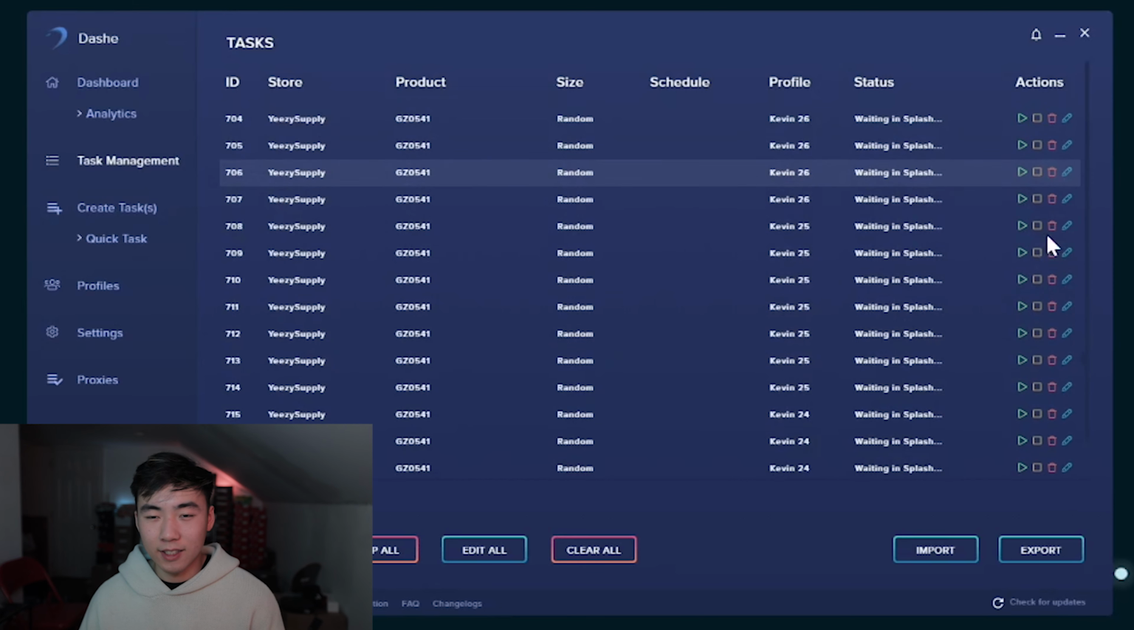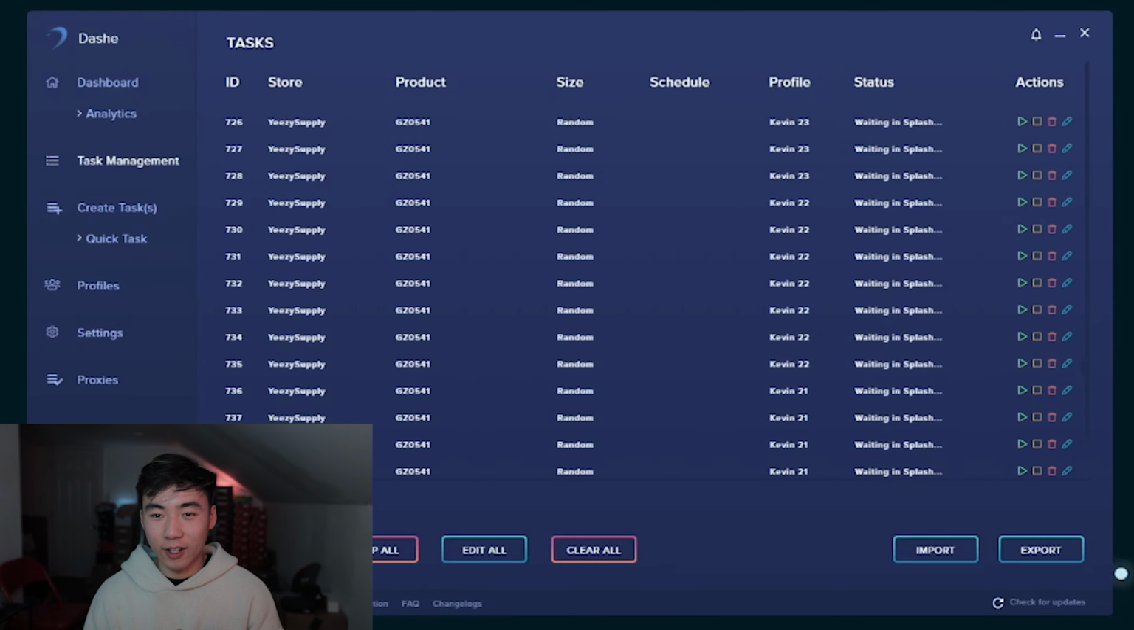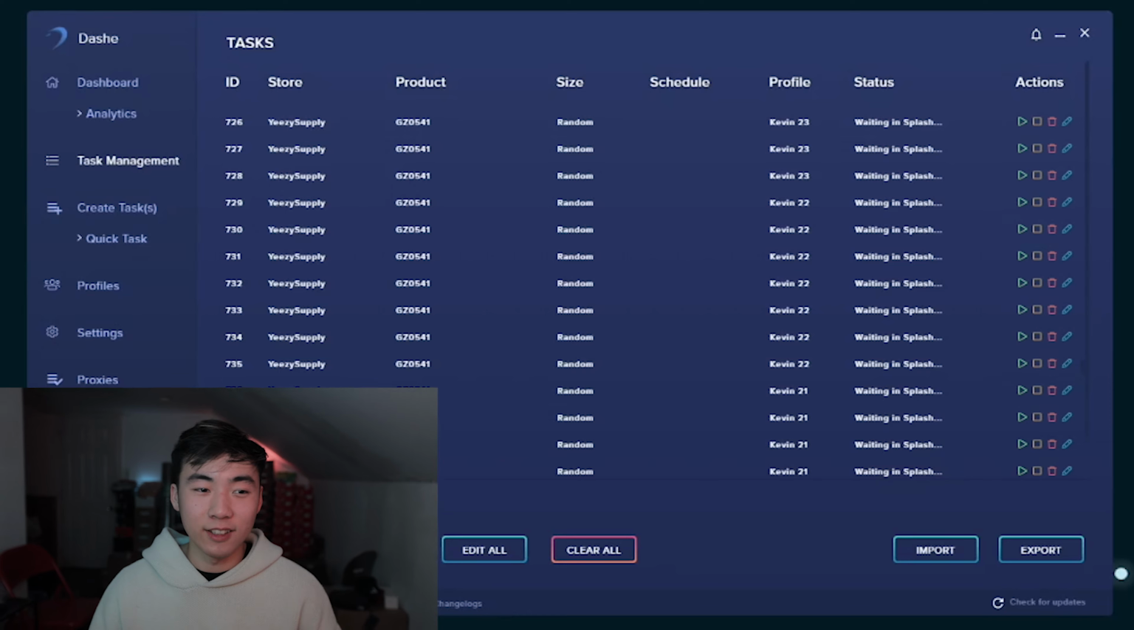So besides that, good luck on Monday. These are heavy hitters. You guys don't want to miss out on the Yeezy Slides. So I would prep as much as you can tomorrow and have a cookout on Monday.